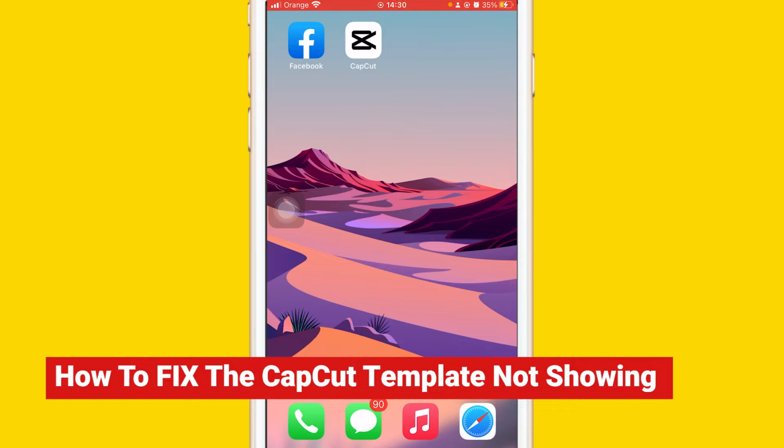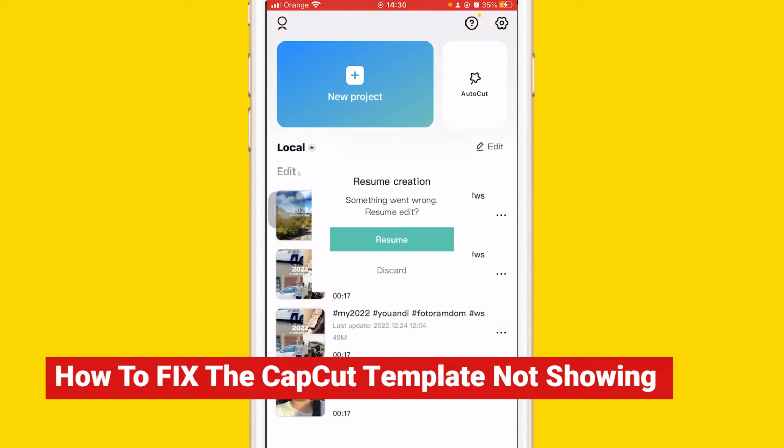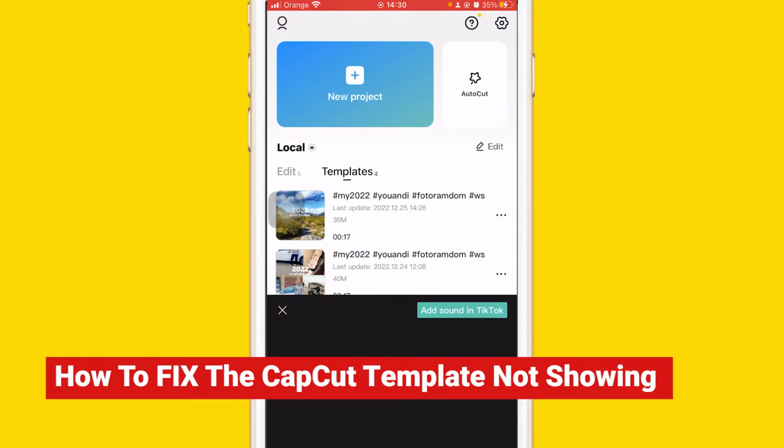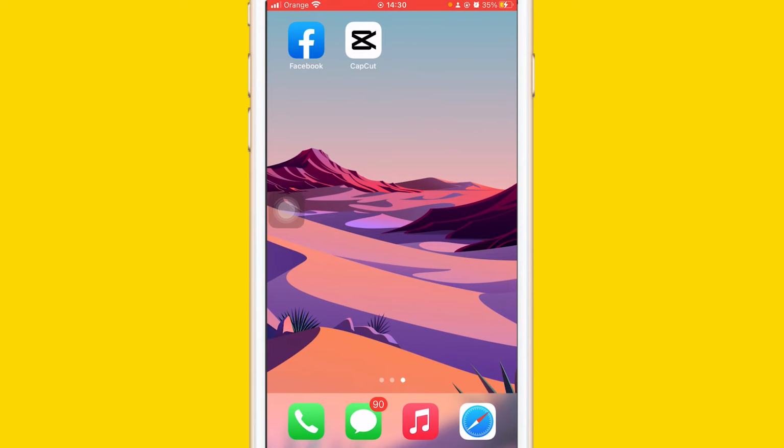Today I'm going to be showing you how to fix CapCut templates not showing on your CapCut app. As you can see here, I had this problem, so this is exactly how I fixed it. Now I have templates. You can do the same process on Android phones and iPhones. Let's start with iPhone and then I'll show you how to fix this on Android.